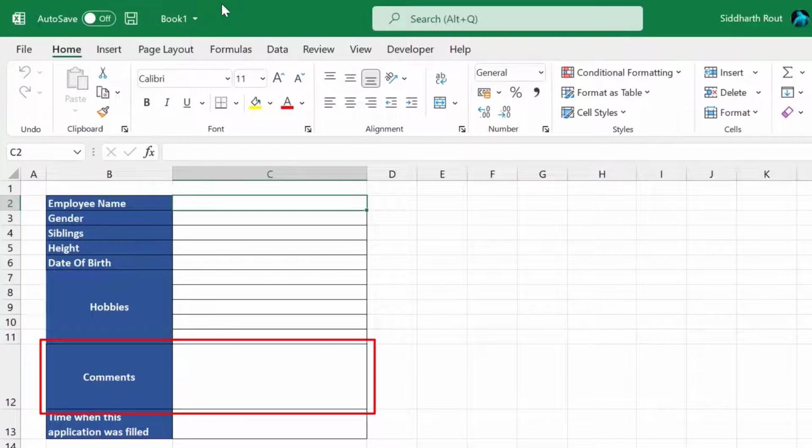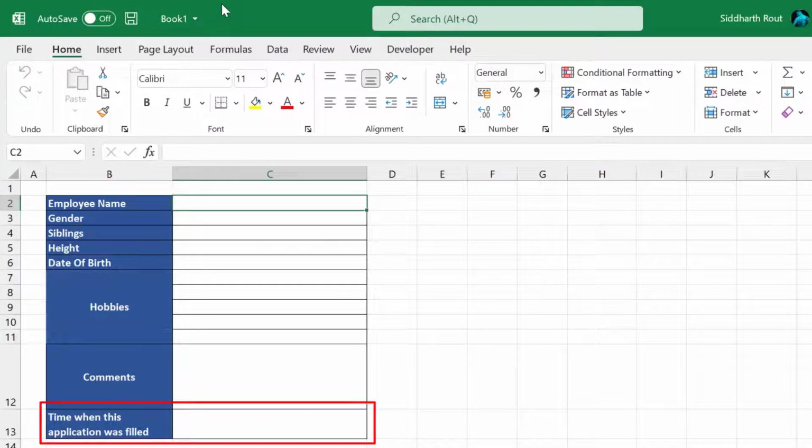This cell can only accept, say, a maximum of 200 characters. We will enforce that. And finally, here I want the employees to enter the time when they fill this application. This cell will only accept time which is greater than or equal to now. So as you must have noticed, my table is based on 7 kinds of validation criteria that we can set.